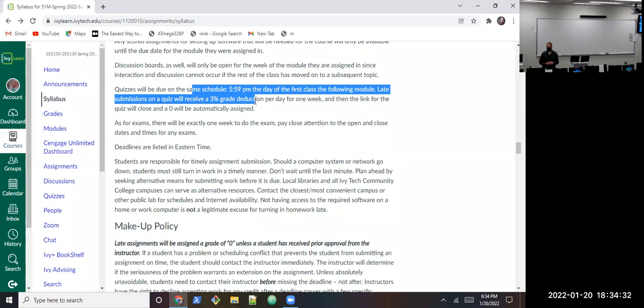3% deduction, just like the homework. The quizzes are only open for 1 more week, which does seem different in this class than in some of the other classes. Because in most of the classes these days, there are 8 modules in 8 weeks. So it's 1 module every week. So if you're late on the quiz, you have until the next module starts. But my policy is 1 week on the quiz.